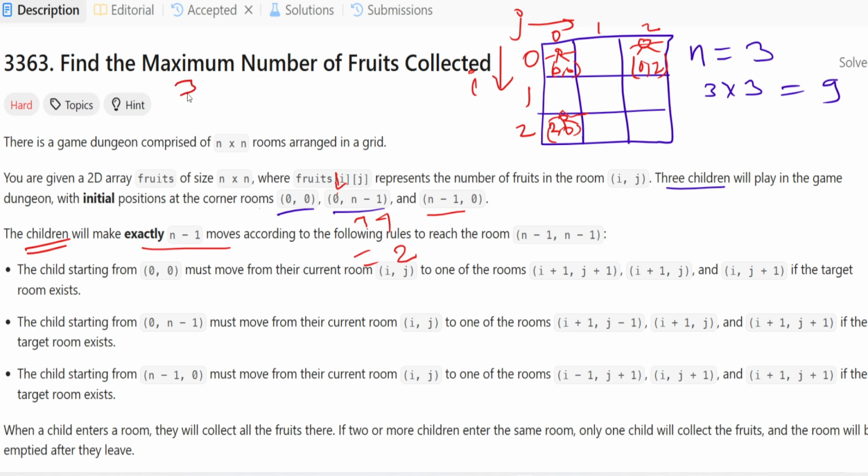If n is equal to 3, it means a total of n minus 1, equal to 2 moves. He can do 2 moves according to the following rules. To reach the room n minus 1, the target is this corner where the children have to reach. It is saying the children will make exactly how many moves? 2 moves, right? In this grid I'm talking about, according to the following rules, to reach this room that we have marked, the last room.